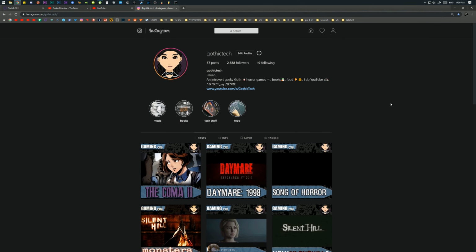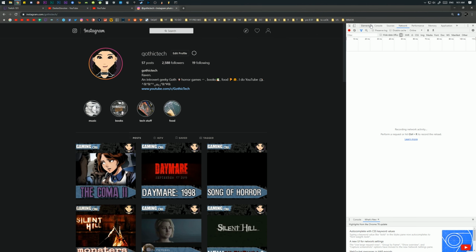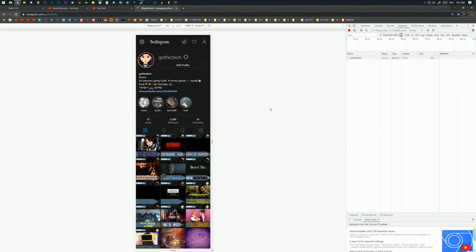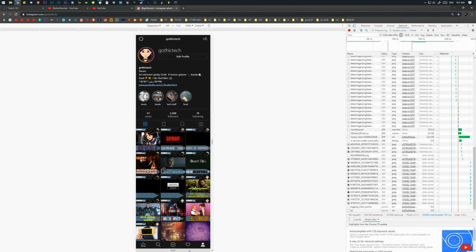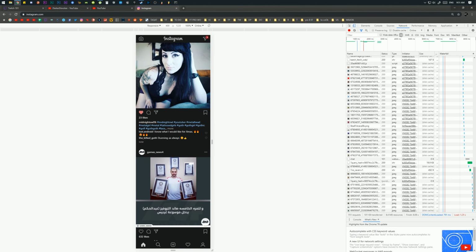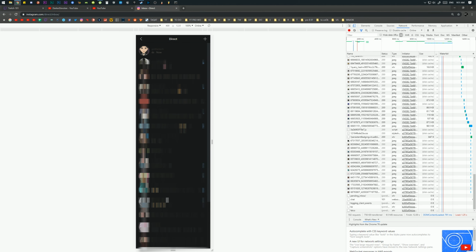Click on three dots, more tools, developer tool. After that, I want you to click on the toggle device toolbar. After you click on that, refresh. And now you'll see that you have a bar over here. You can actually go to your main page, and you can go to your DMs.